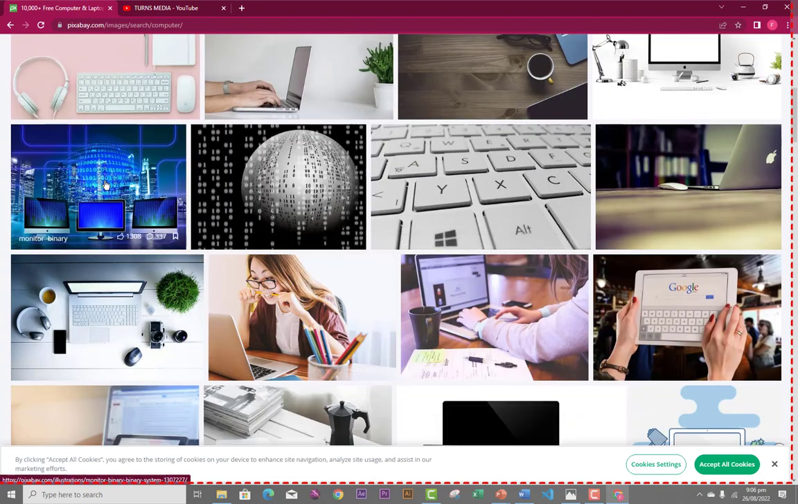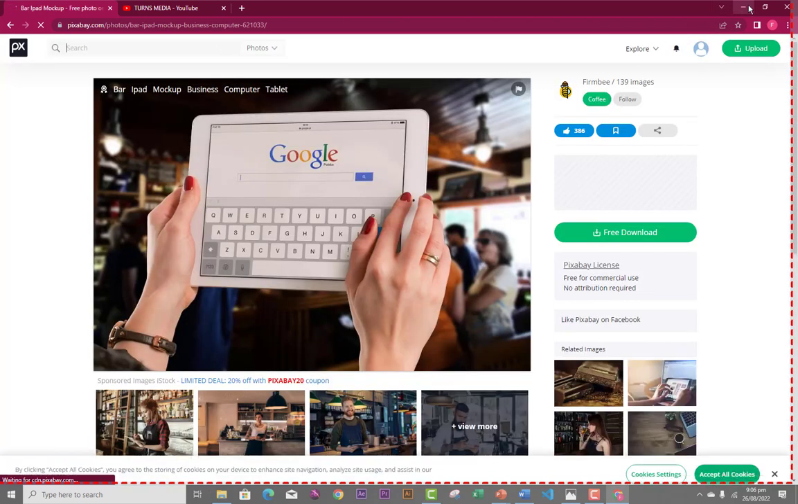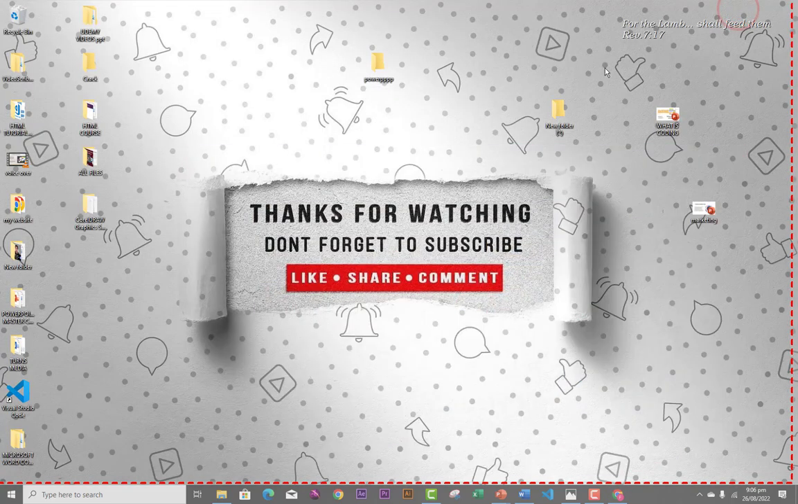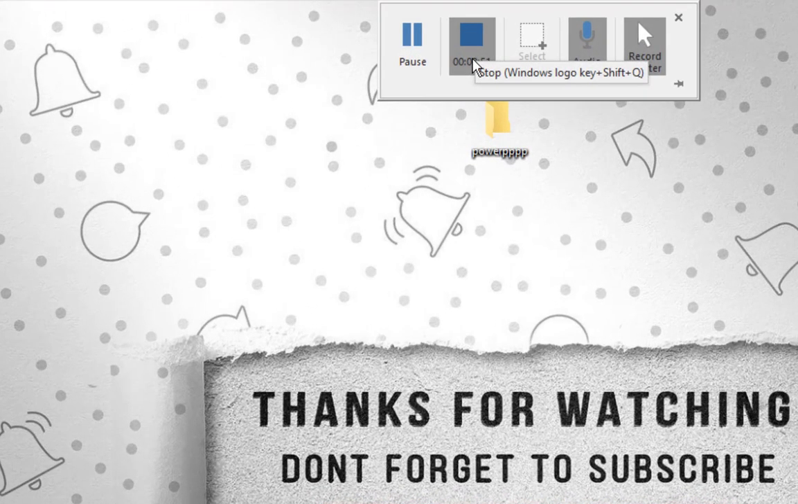Just click on the computer pictures that you want to download. Basically, screen recording will allow you to record beyond what you have within PowerPoint. So whatever you are explaining or trying to capture on any part of your screen, you can just move up here. You're going to see the stop, or you can use the Windows shortcut key, Windows logo key plus Shift plus Q. So you can click from here, or stop it by using this shortcut key.